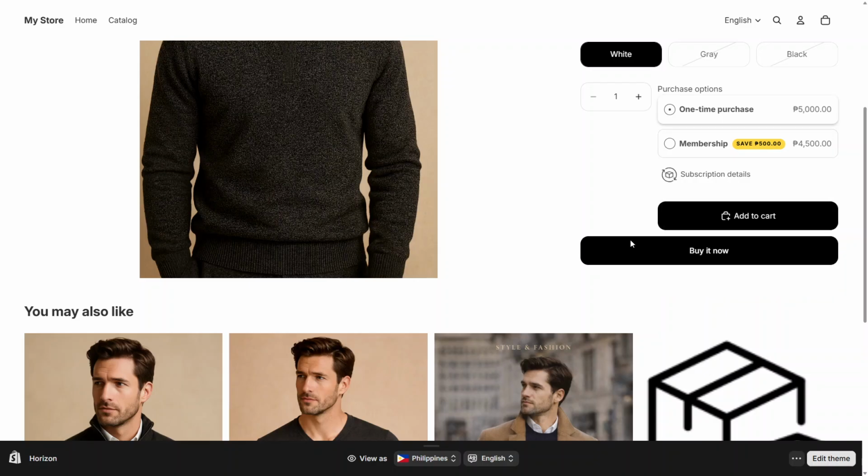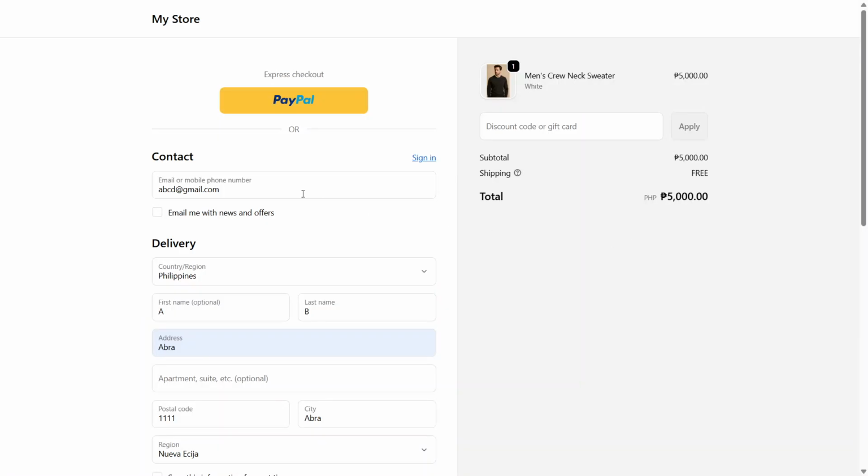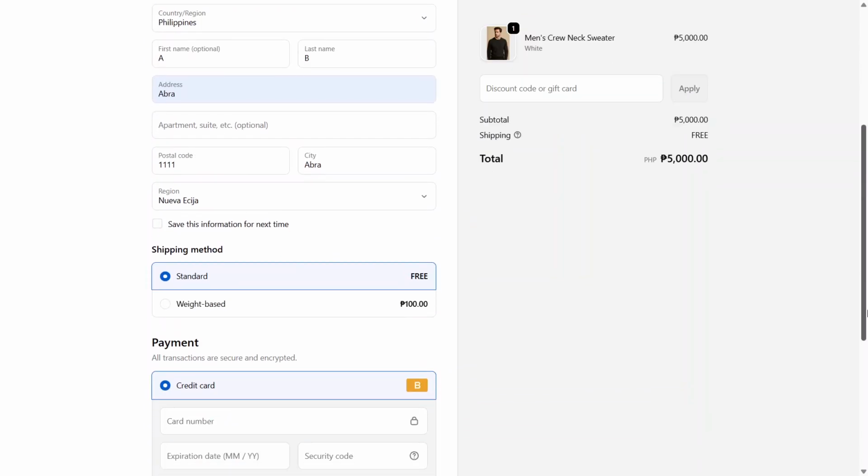On the checkout page, you'll enter some sample customer information. Add a test email address or phone number, choose a country, then fill in a first and last name, an address, postal code, city, and select a region or state. None of this needs to be real, but it should look like a valid address format.